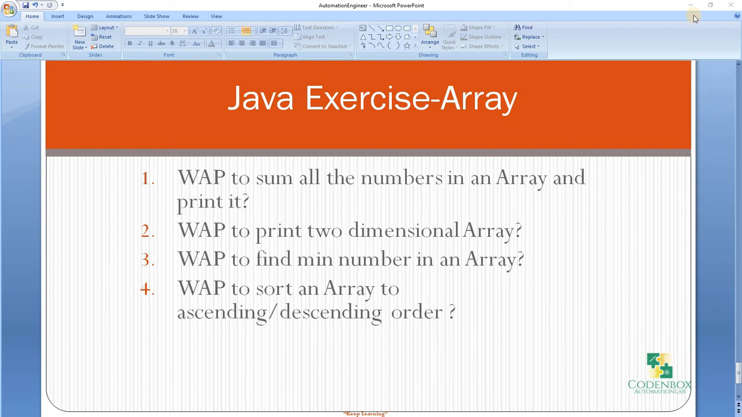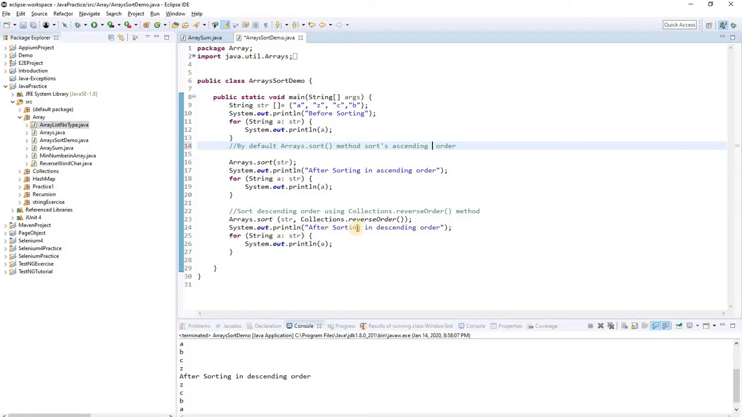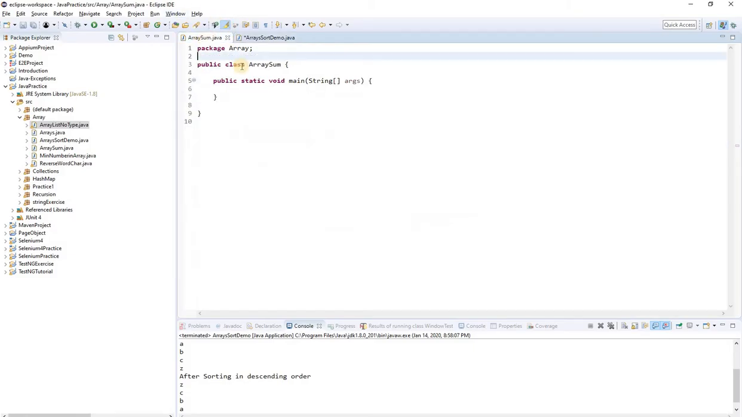Okay, let's get back to our Eclipse. Open our Eclipse. Okay, the first one we're going to see is how we can sum the numbers in an array, and we'll print that.